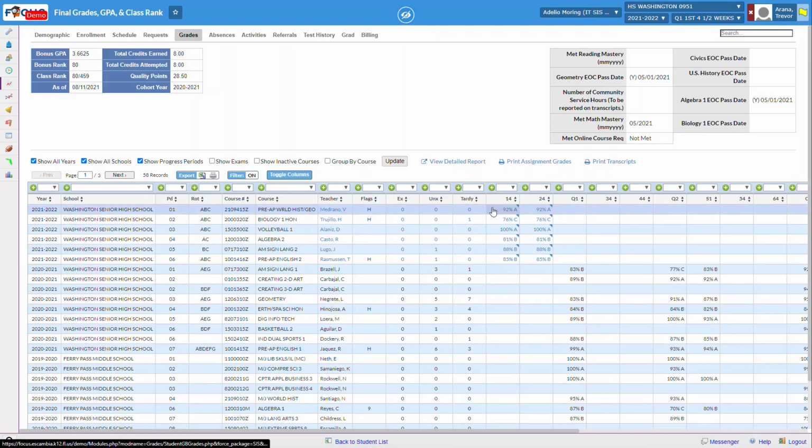Currently, this is a high school course, so I have show progress periods checked. This is how I am seeing grade data in these columns. If you'd like to show exams, you can click Show Exams, and then click Update. Looking at my grade column, once again, this is a high school example, so I have progress periods listed in the columns. If you are an elementary or a middle school teacher, you will see quarters listed in these columns.